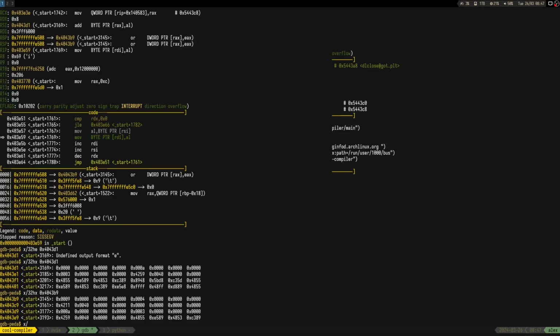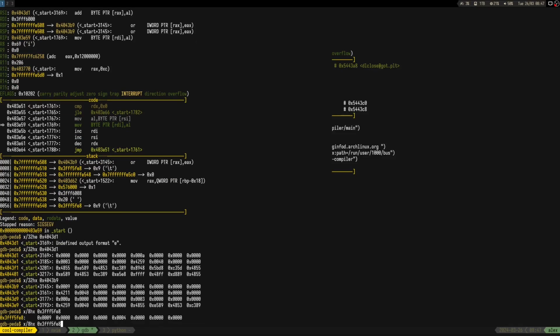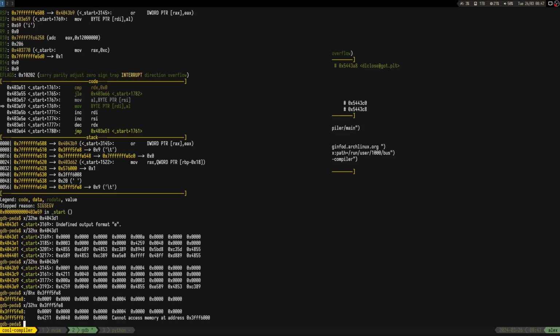So if we examine 8 hex from this, it's also 09 because it was copied into it, but let's try to examine 32. So probably we ran out of memory, right? And yeah, this is what I was not sure about.